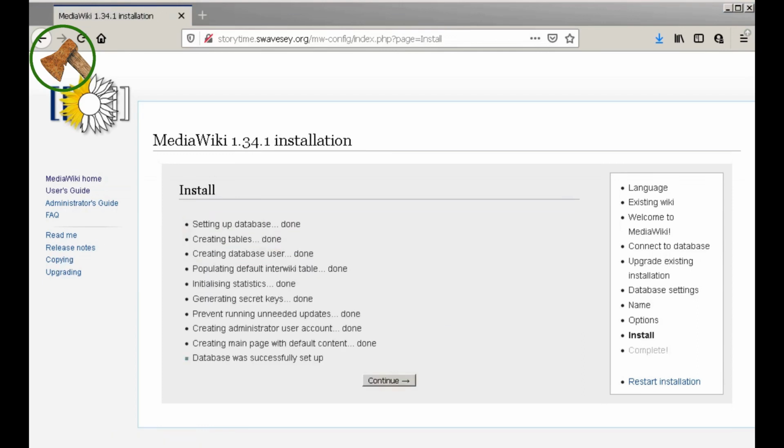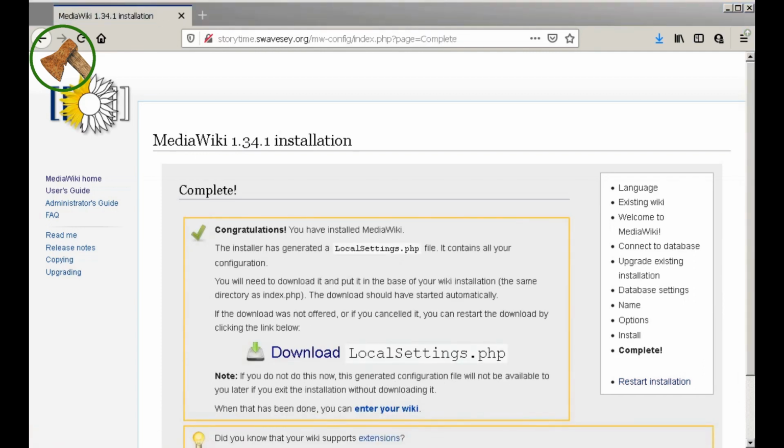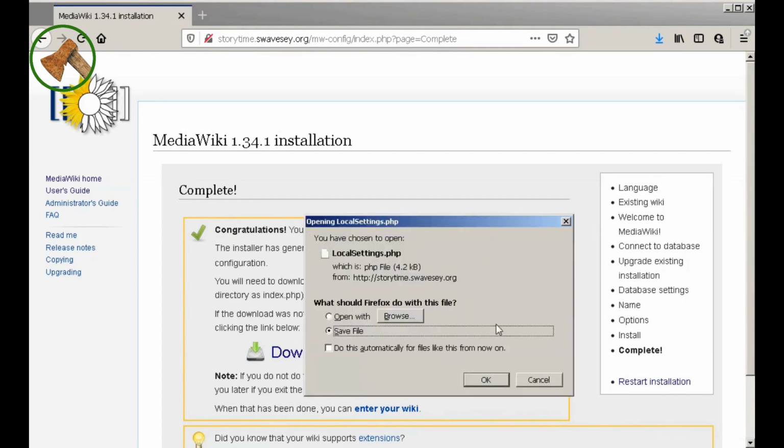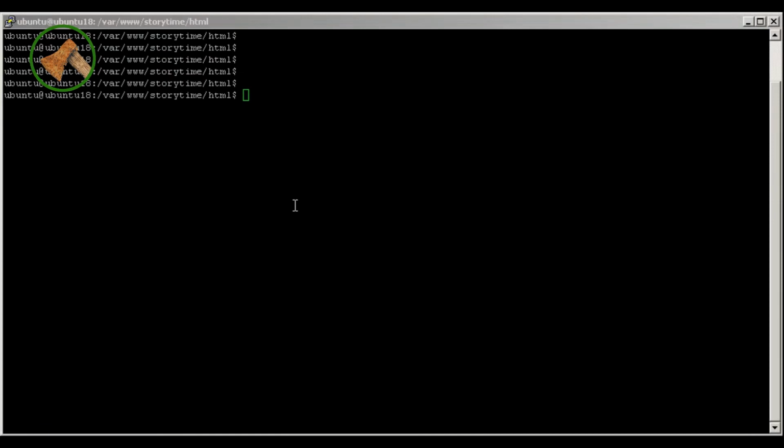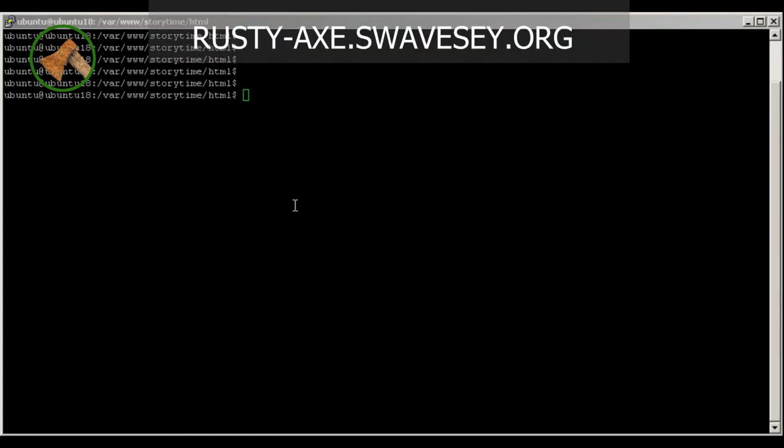This Install Information page shows most of the steps have been finished. Click Continue. LocalSettings.php is generated in a pop-up window. It needs to be put into the html folder. Click Save File and OK. To save the LocalSettings.php to local PC, switch to SSH console.